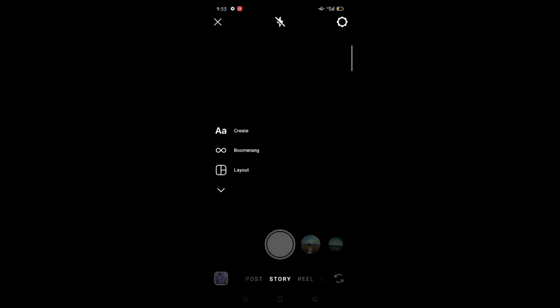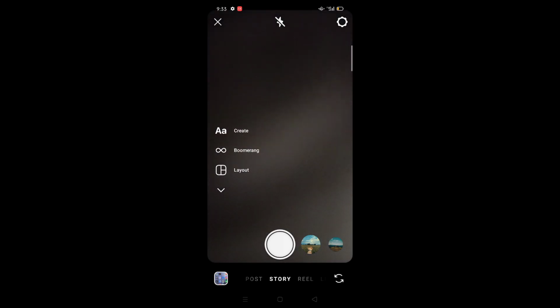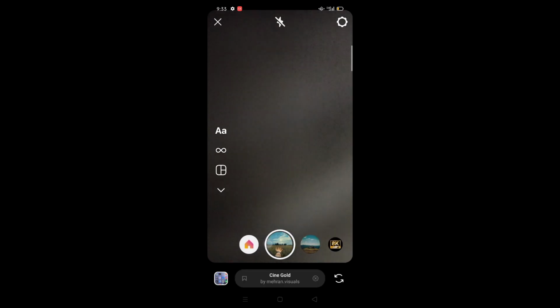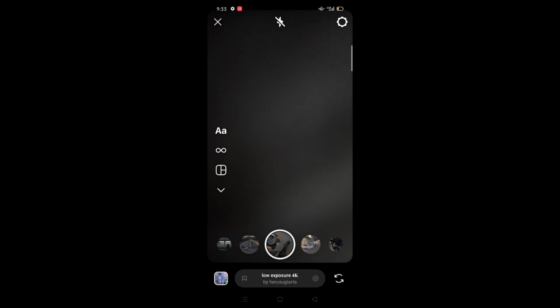From here you will choose the camera, and you will see the button that you just click to record. You will slide it to the right side for different effects. So from here you will just add the effects on stories.